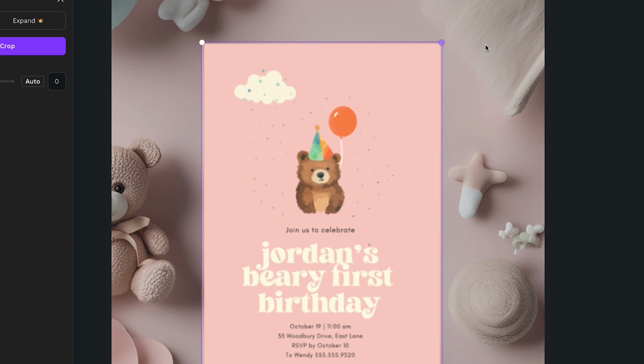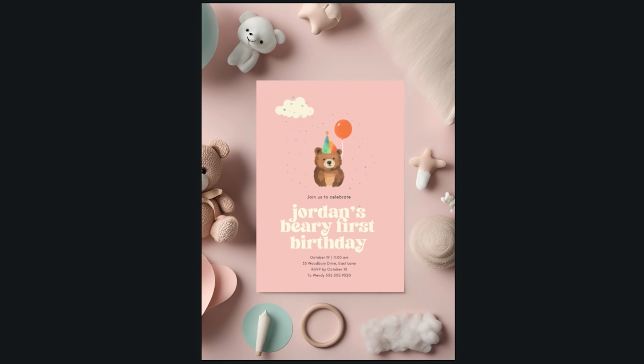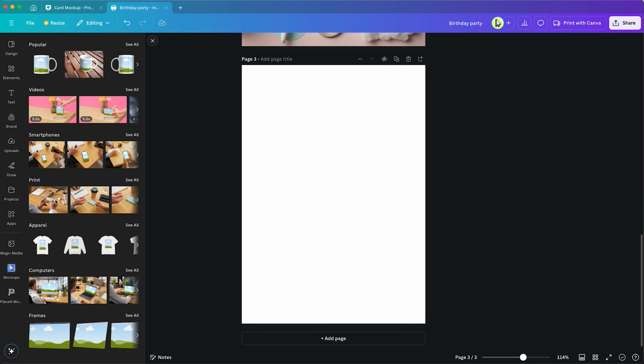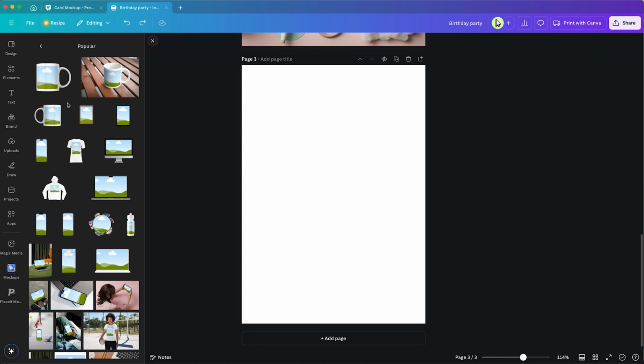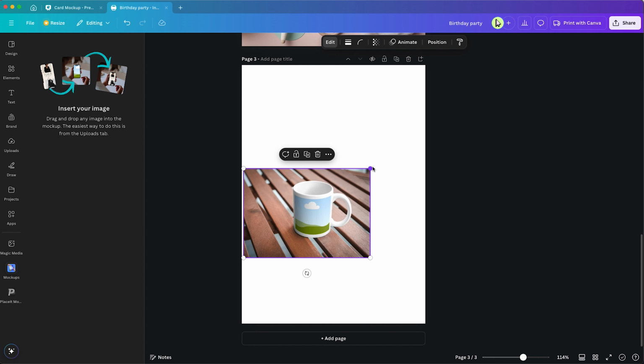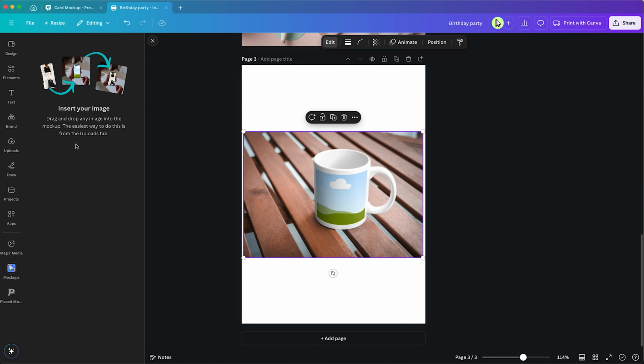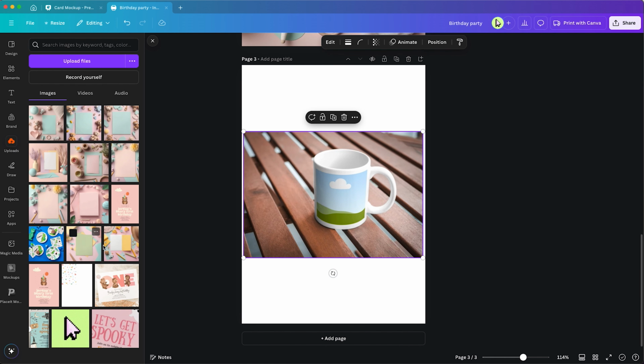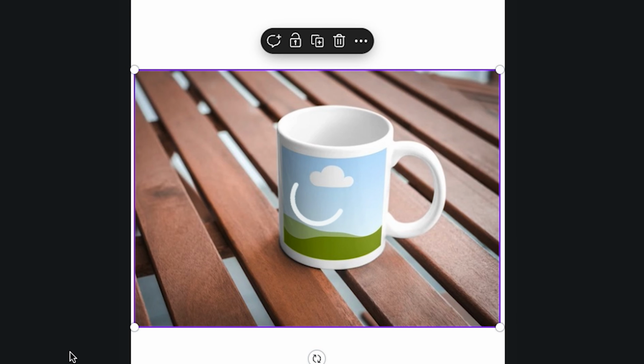Perfect. This is looking great. Let's zoom out, take a look. Awesome. Besides the AI backgrounds, Canva also has popular mockups that you can use within the Mockups app. Let's say we're giving out keepsake mugs to the parents who attend the birthday party. If we drag our image right into the frame, Canva automatically places the image and gives it the lighting needed to make it look more realistic.